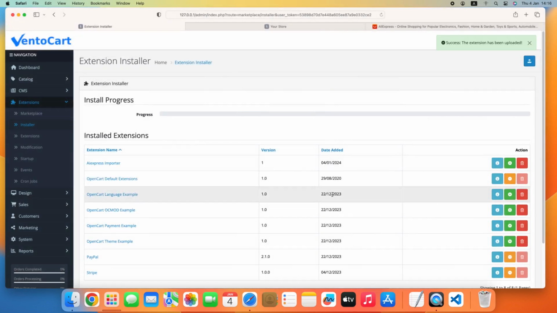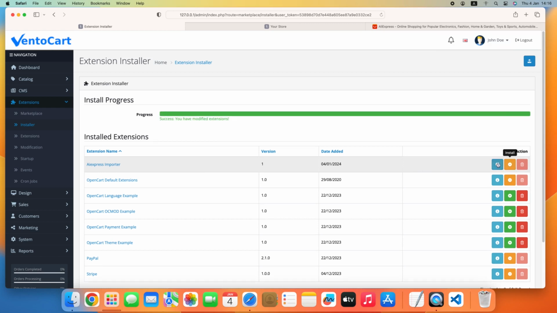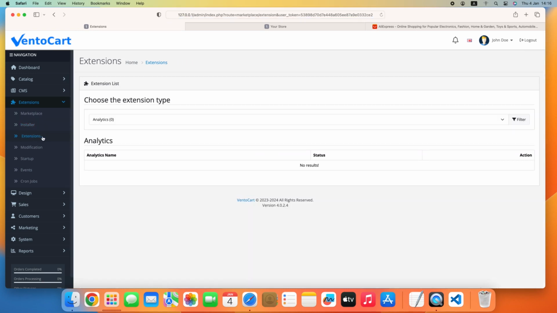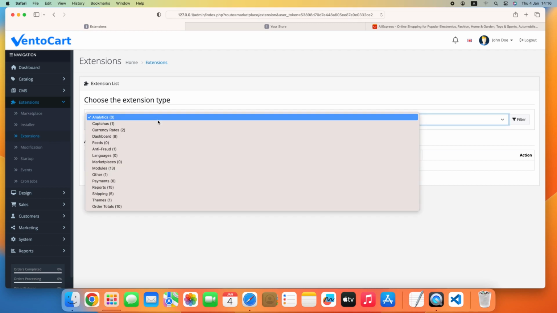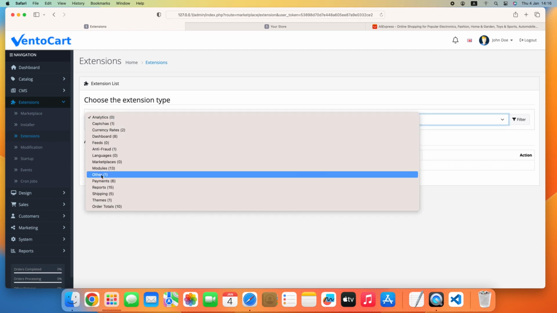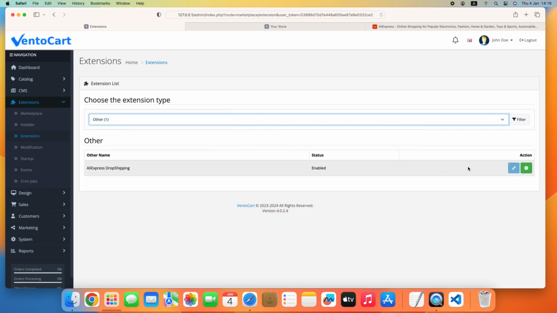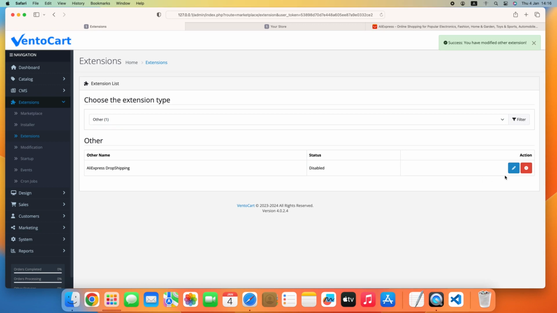Upon completing the upload, you will find the AliExpress importer listed among your extensions. To finalize the installation, click on the Install icon situated on the right. Once installed, navigate to the main menu on the left-hand side and click the Extensions link. Next, from the drop-down menu, choose Other. Locate the AliExpress Importer extension and click the green +O Install icon.